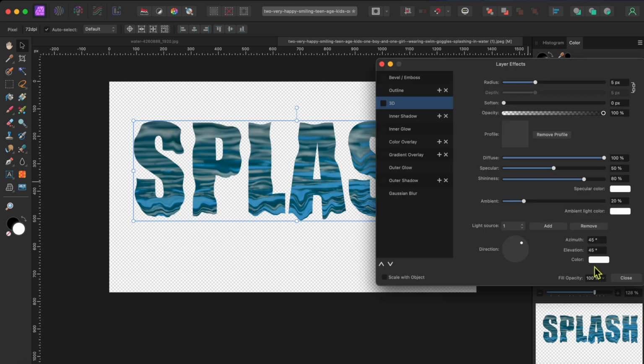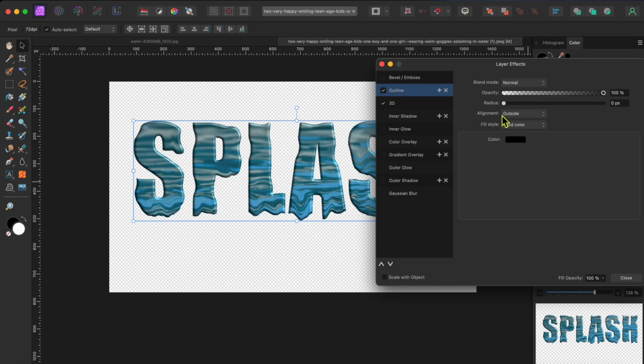Then I'll go to the FX tab at the bottom of the Layers panel and add a little bit of 3D effect clicking on that option and increasing the slider a bit. Then I'll click on Outline, change the color to white and increase the thickness by sliding the radius slider to the right.